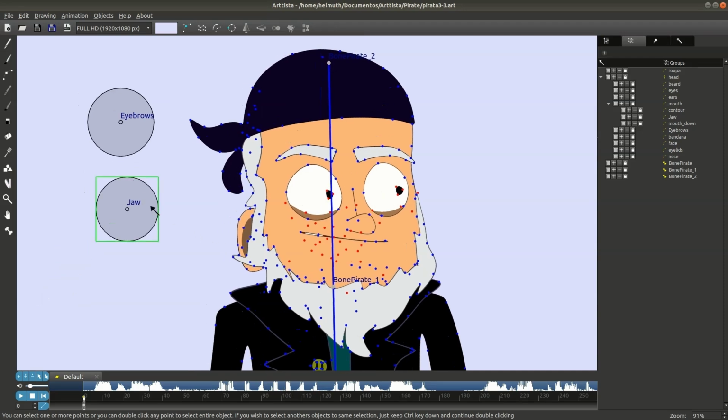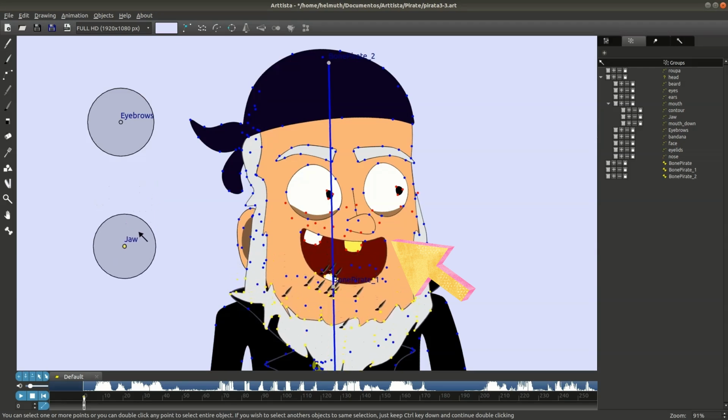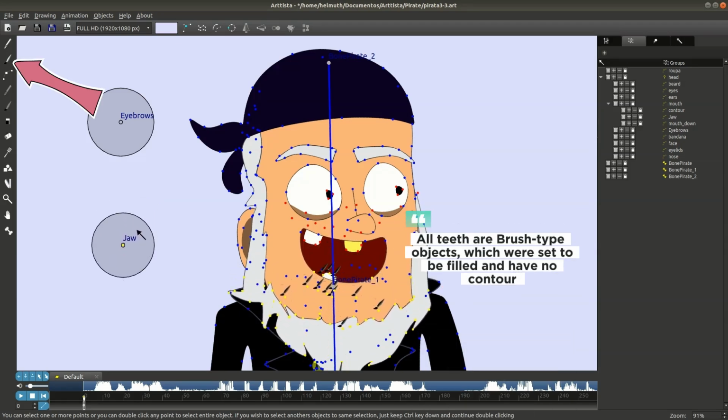The mouth is a shape with other shapes inside it. The teeth and tongue were drawn with the brush tool and had their outline removed.